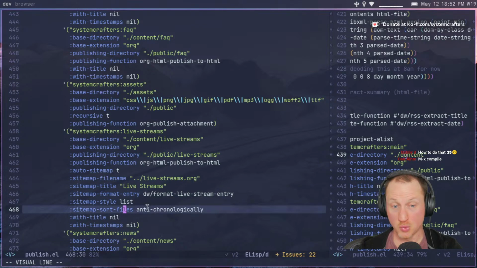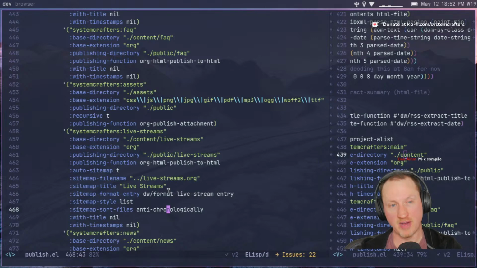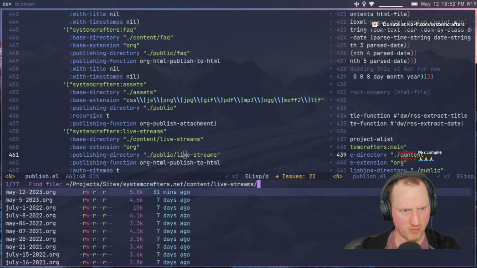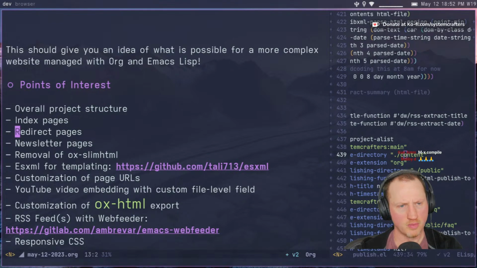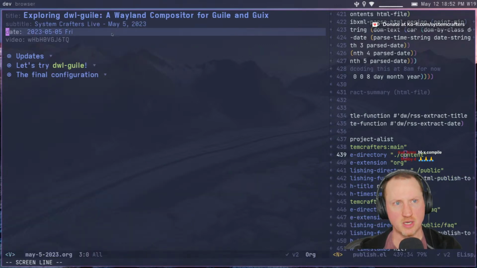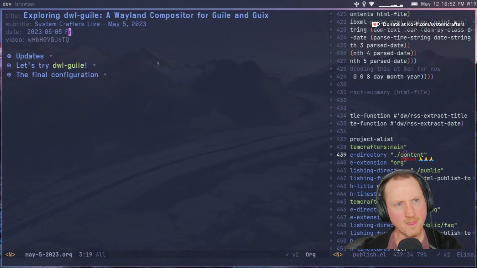And then sort files. So you kind of want it to sort based on date. If you want it to sort correctly, you need to give it a function, or actually this is probably a symbol, but you also need to have dates in the files. And the way that I do that is in my content live streams, let's say the one for today. Well, no, let's go for another one, like May 5th. You can see I have this date here.